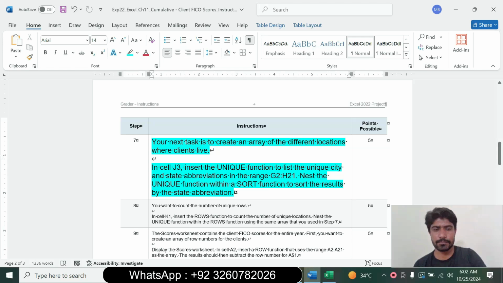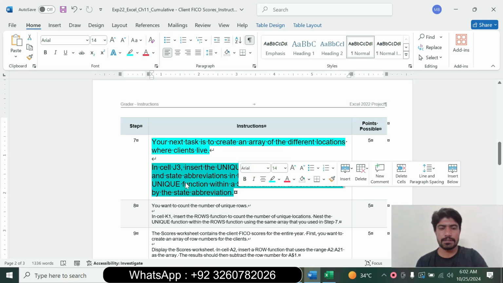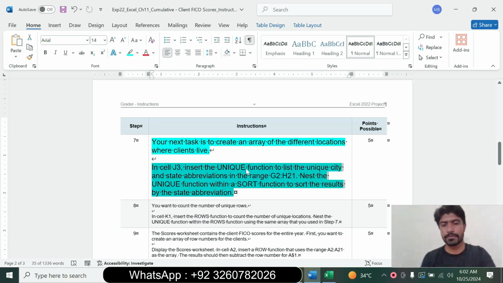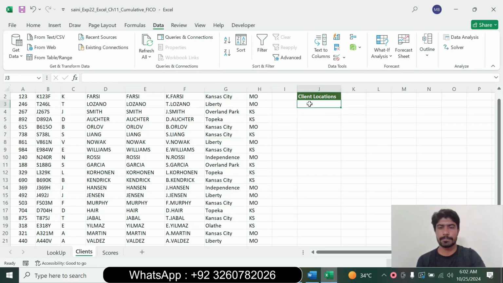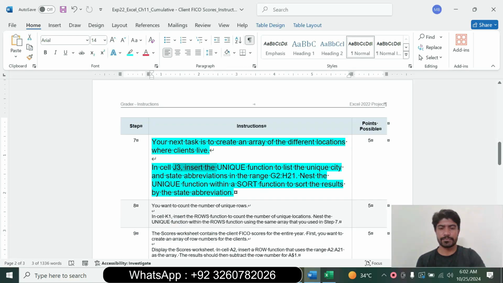So question number 7 is: you are tasked to create an array of the different locations where a client lives. In cell J3, insert the UNIQUE function to list the unique city and state abbreviation in the range G2 to H21. Nest the UNIQUE function in the SORT function, and sort the result by the state abbreviation.